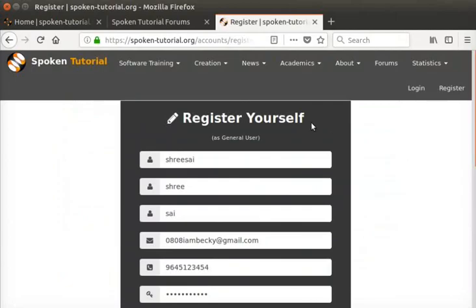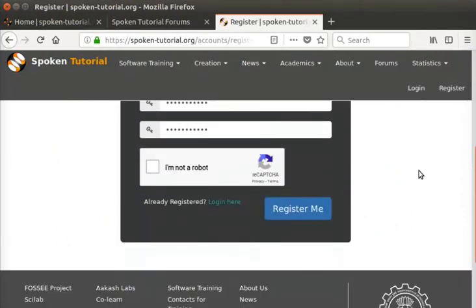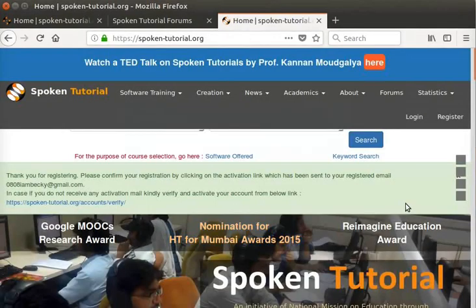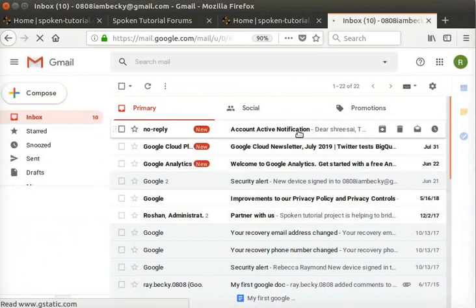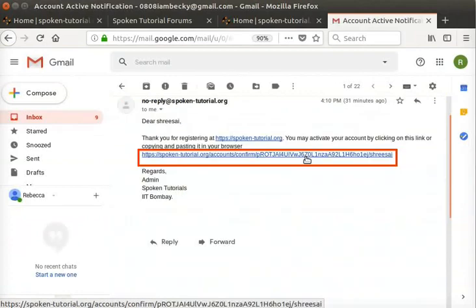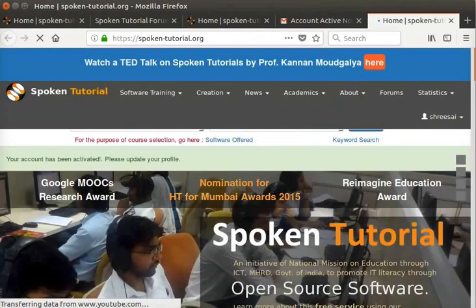Register Yourself window appears. Type in all the details as requested in the form and then click on the Register Me button at the bottom right of the window. You will get a notification email in your registered email ID. Locate this mail in your inbox, spam, or junk folders. Move it to your inbox and click on the link given in this mail to activate your account. This is a self-authentication process.